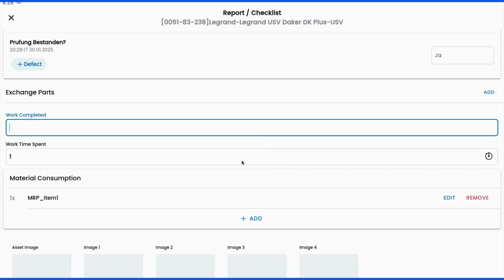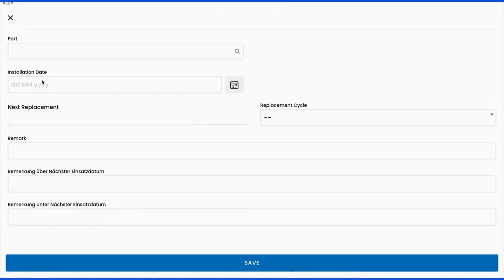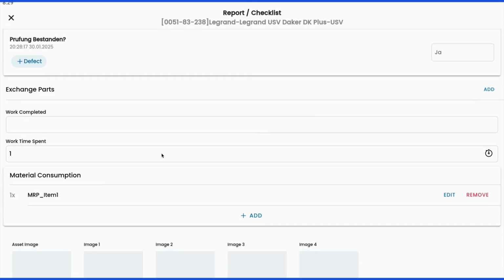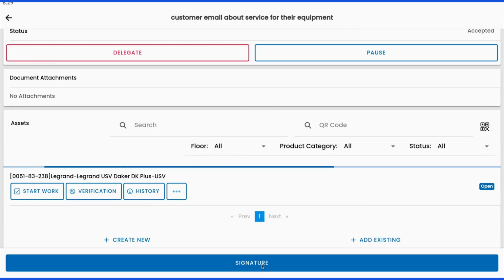And so just to make it very simple, we can as well say work completed or put exchange parts in it. So as well if it's anything else than a material, so for example if we use extra glue, things like that, or anything else that we need to exchange on time, we could put that here. It's a different part, and just now we say complete.